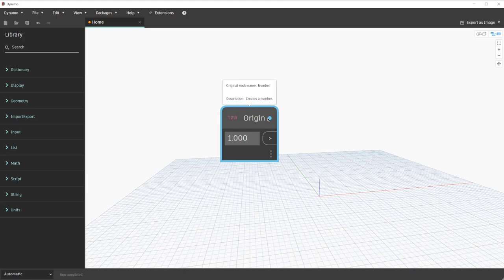If you hover over the node, you will notice the original node name in the properties of the node. This is very useful when you're dissecting Dynamo graphs in the future that were created previously. Additionally, renaming nodes in this manner allows you to more clearly indicate what the node is going to be used for. For our next action, we will be creating a point in the 3D view.